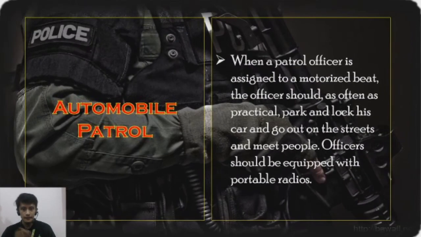Okay, and then another one is when a patrol officer is assigned to a motorized beat, okay, the officer should as often as practical, okay, park and lock his car and go out on the street and meet people. So, hindi ibig sabihin na kapag naka-automobile patrol ka is hindi ka nalalabas, doon ka lang magmamaneho and mag-iikot. Sometimes you should take a break, okay? Stop ka muna. You should stop for a while and then you should communicate or meet with other people, okay? Or you should be in contact also or make time to be in contact with the public, okay? So that is one thing that you should consider if you will be assigned in automobile patrol.